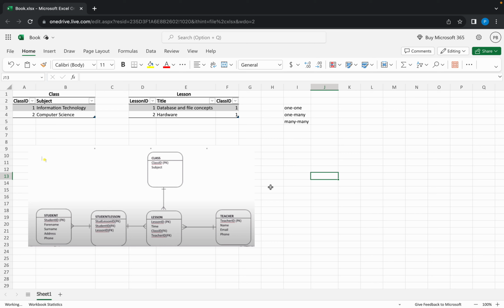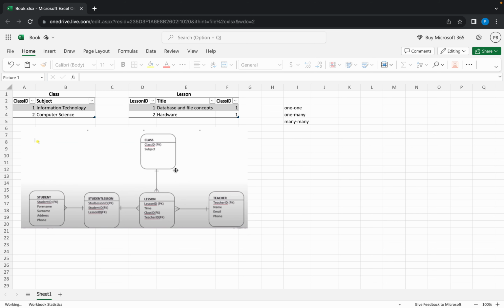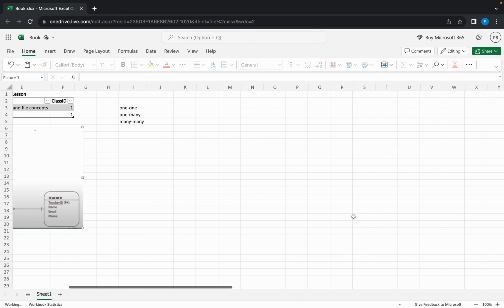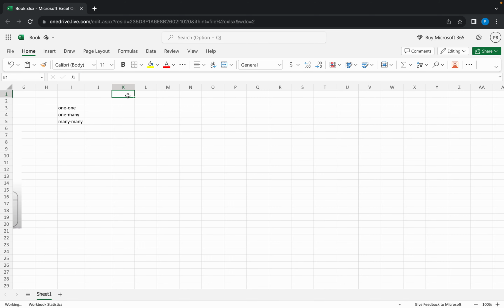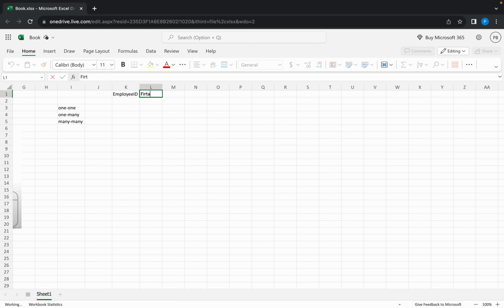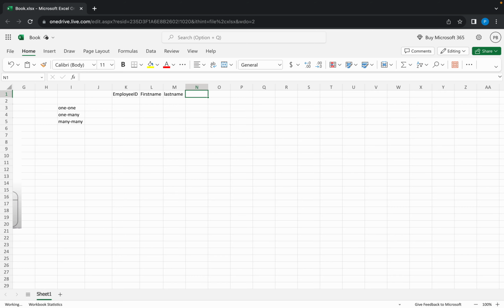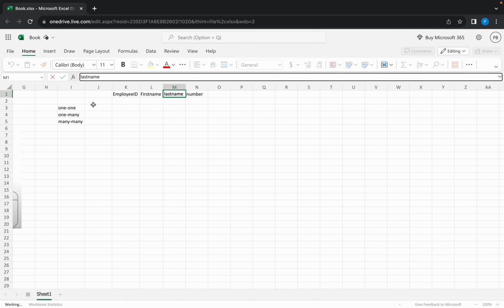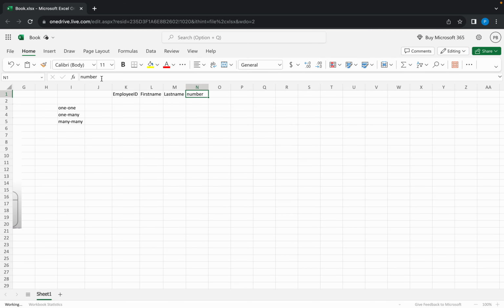Okay, so let's talk about the one-to-one first. This is not a very obvious one. It's actually a bit of a strange one to think about. Here's an example of when we might use a one-to-one. We might have employee details: employee ID, first name, last name, and number. This is not how you would set up a good database, by the way, just in case you're wondering. I'm just showing you an example.